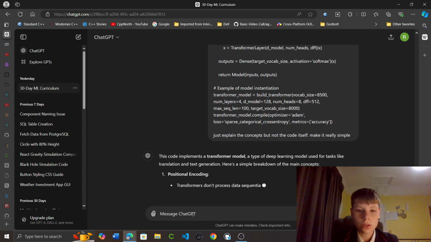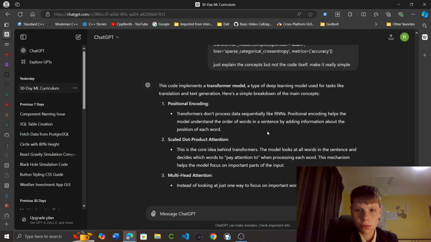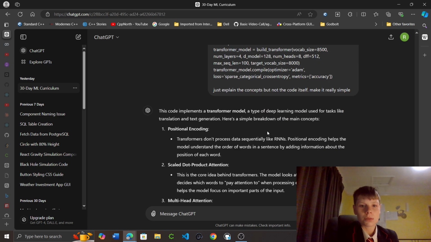Okay. This code implements a transformer model, a type of deep learning model used for tasks like translation and text generation. It's a simple breakdown of the main concepts. Positional encoding. Transformers don't process data sequentially like RNNs. Positional encoding helps the model understand the order of the words in a sentence by adding information about the position of each word.